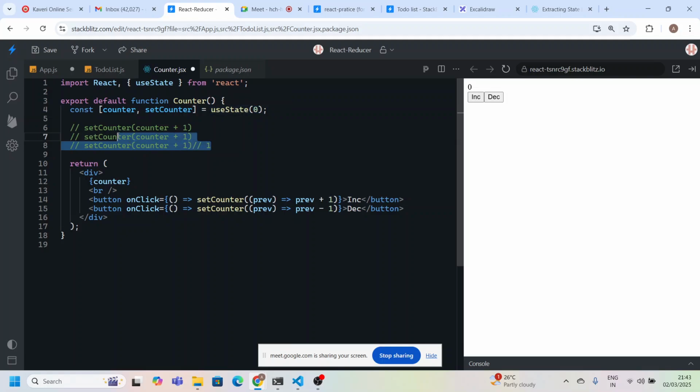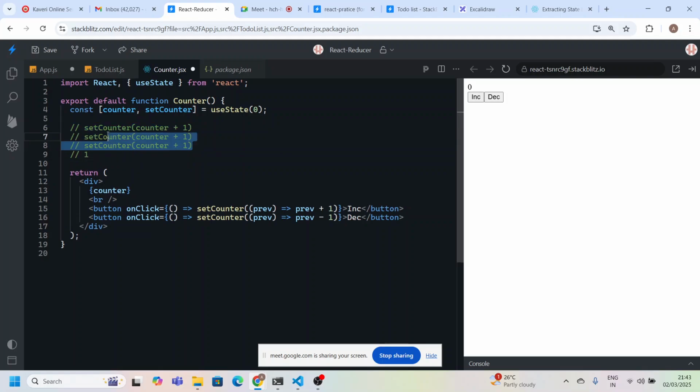And all these three setters, if they are in the same function, execute in a batch, meaning they won't execute instantly. React will batch all these things and execute all of them at once. So this was the reason we use previous plus one. The next state is dependent on the previous state. Increment is working, decrement is also working. Correct? This example we are familiar with.